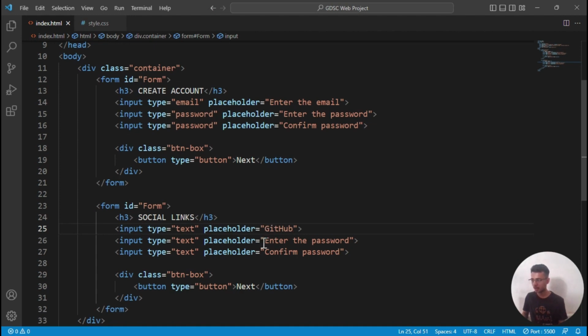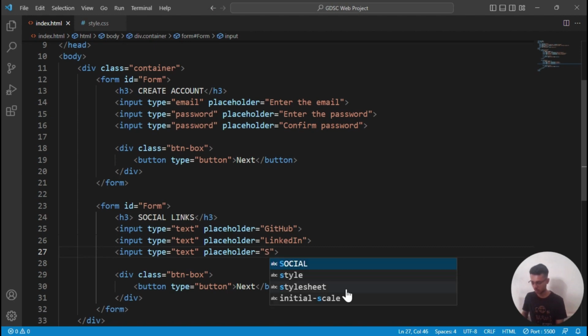Then we will get the LinkedIn. Just type here LinkedIn. Similarly, third, we will get the Stack Overflow ID. Then simply type here Stack Overflow.